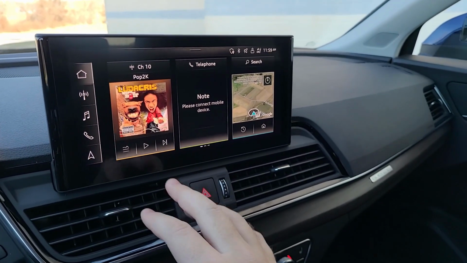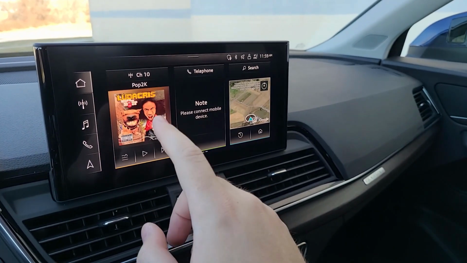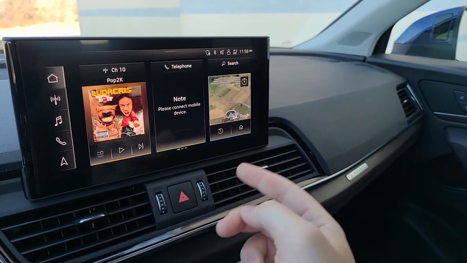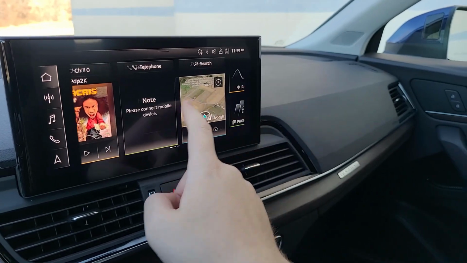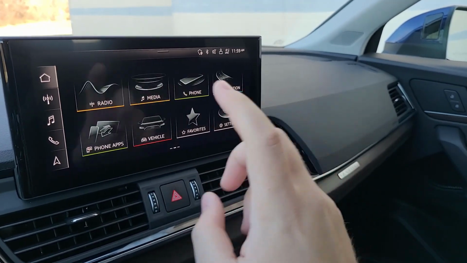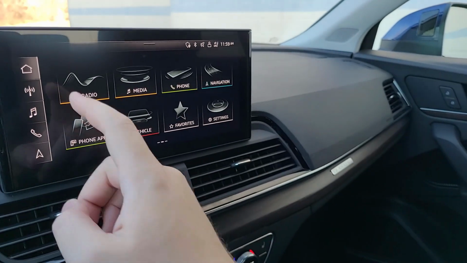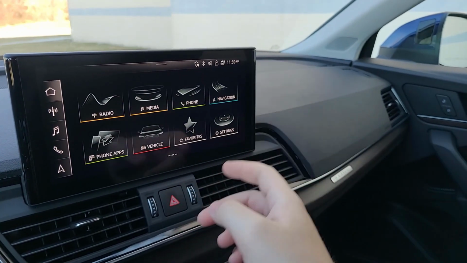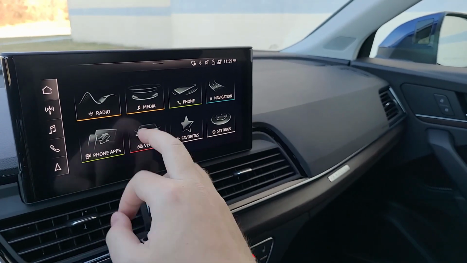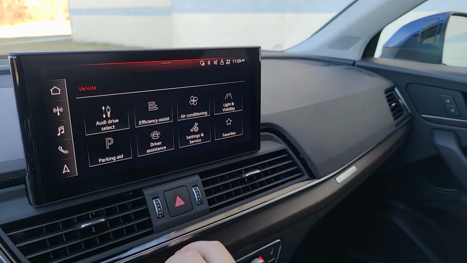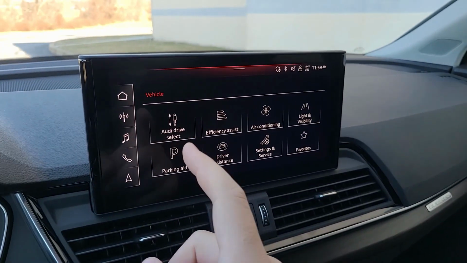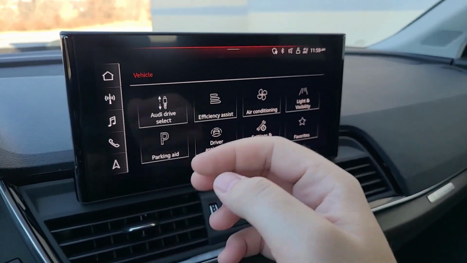So right now I'm currently at the home screen. You get a little block for what you're listening to, telephone, and a little map block. But if you go over to the right, you pretty much have all the app blocks you can click on. So you got radio, media, phone, navigation, you got phone apps, you got vehicle, which when you push vehicle, it brings you a spot where you can select the drive modes.